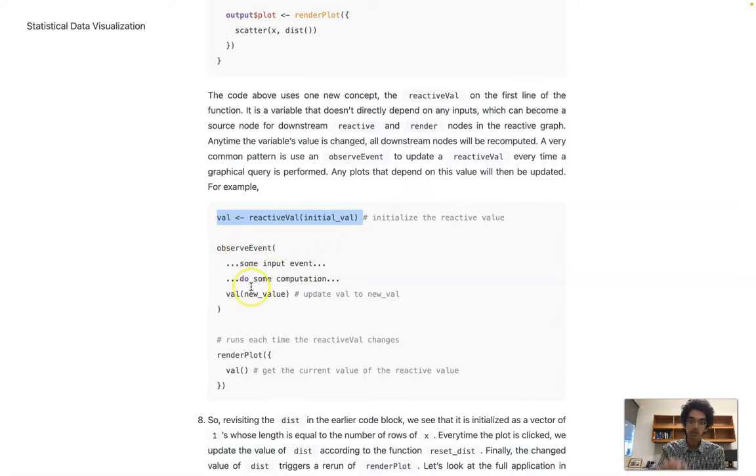You're going to observe any user interactions on a plot. So maybe they're clicking on points, maybe they're dragging a brush over some points. Based on all that input, you're going to update this reactive value. And when that reactive value gets changed, it will force a rerun of whatever the render plot is. Okay. So that's a little bit abstract, but that is going to be a very common pattern.